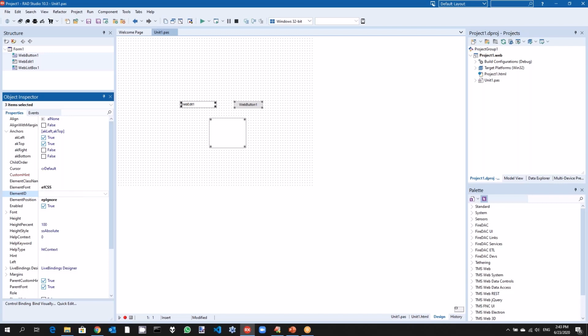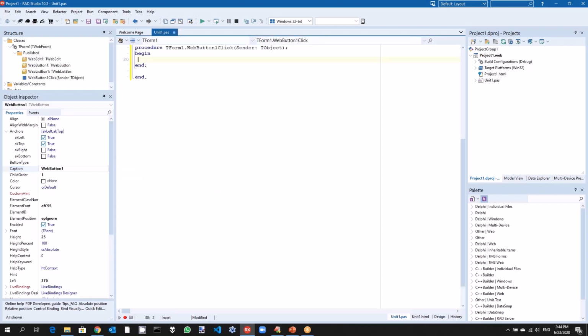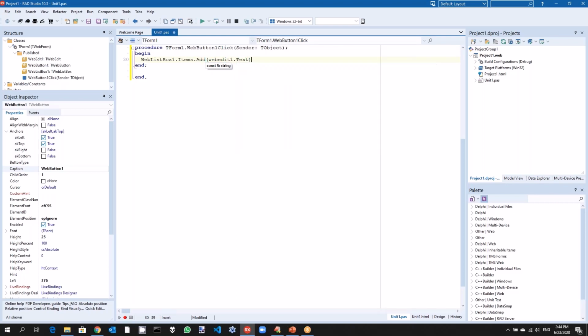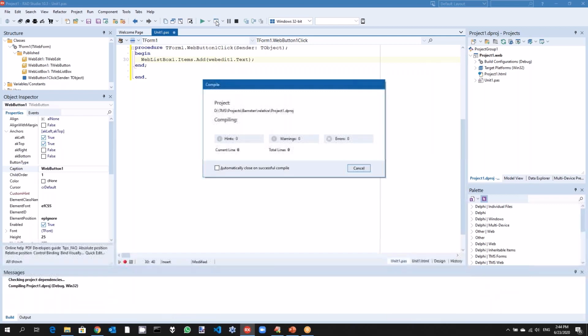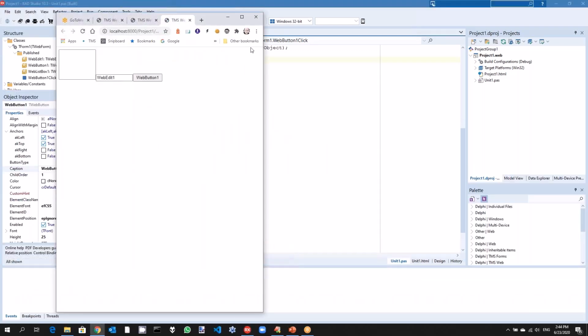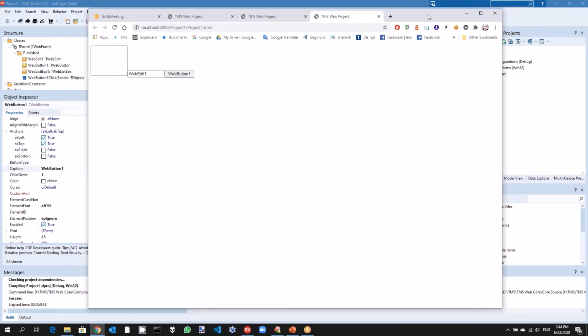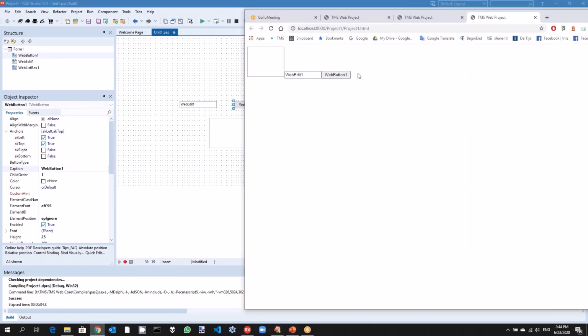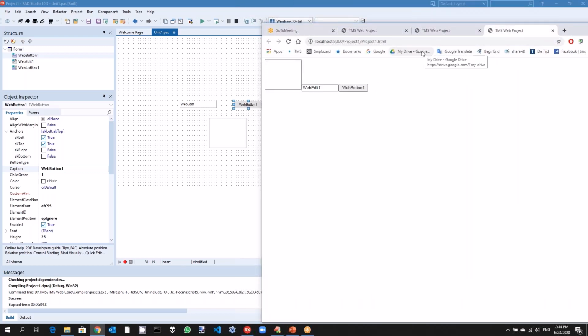That means that the web application will not use the top left width height of these controls. I set the element position to ignore. And I can still connect, of course, my logic, web listbox.items.add web edit one text like this, and let's see what happens when I do it this way. This is the result. So now the positioning on the form designer is no longer used. It is now the browser that will control how these controls are positioned in the form.